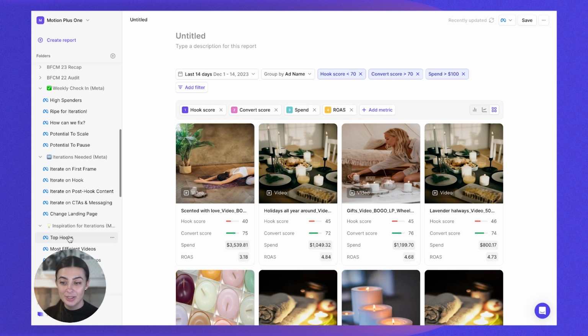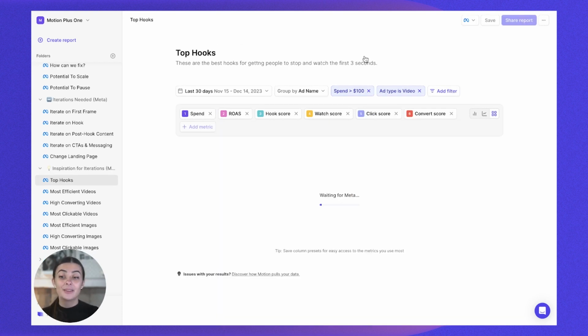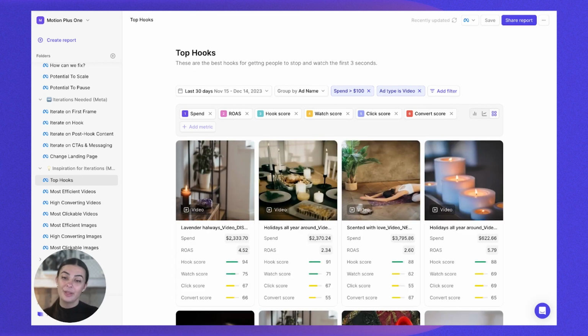You can dive into the top hooks report. In a separate video, we dove a little bit more into how to pull out these top hooks. So go and watch that video next on how to build this report. But this is essentially where you're going to start pulling that inspiration from. So that way, when you go to edit those ads that need to be iterated on the hook, you know what to replace it with.